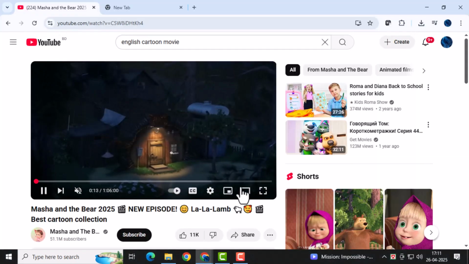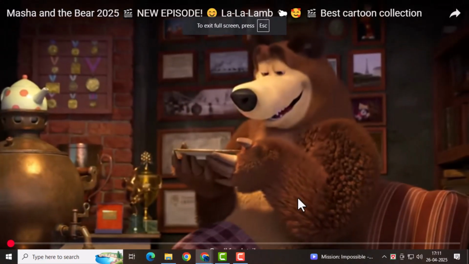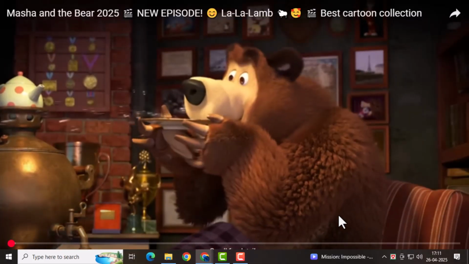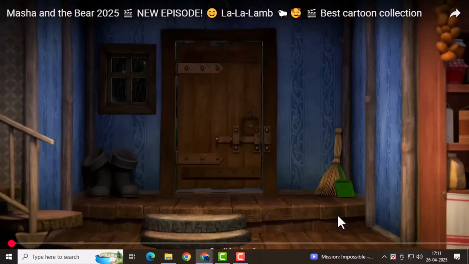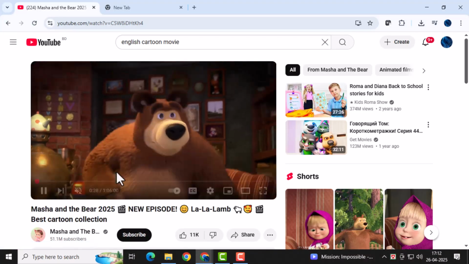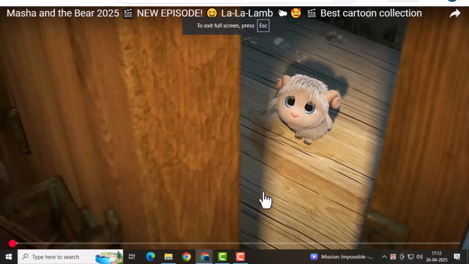Another quick way to enter full screen is by pressing the F key on your keyboard. This shortcut immediately makes your video fill the entire screen without needing to click anything. When you want to exit full screen mode, simply press the ESC key on your keyboard. You can also click the full screen icon again to return to the normal windowed view.